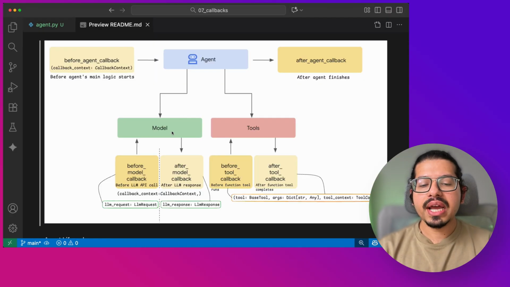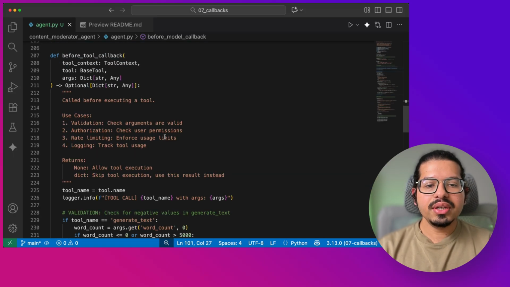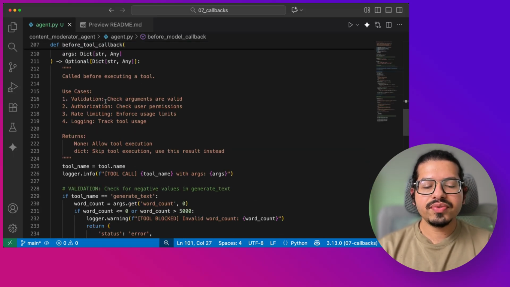Now, assume that there is a function call that is made by the model. So ADK is now about to execute a tool. Before that, the before tool callback gets called. So let's look at the before tool callback. Here, first we are going to check the arguments.